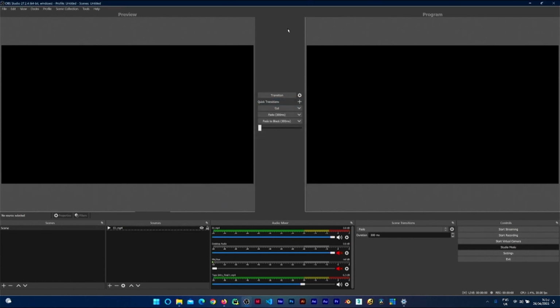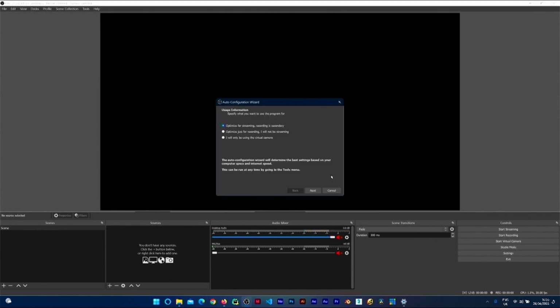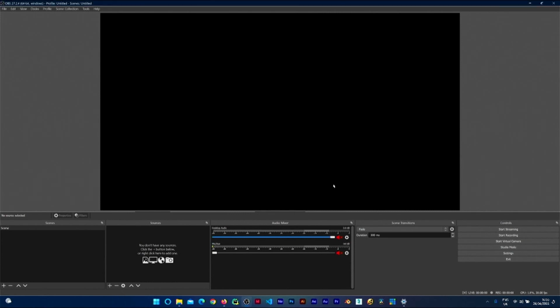Now, this is the interface. Oh, one last thing, it should come out like this, and this is what it should look like when you launch the application for the first time. Like I said, you can cancel this out, you don't really need it. Yeah, this is what it looks like.